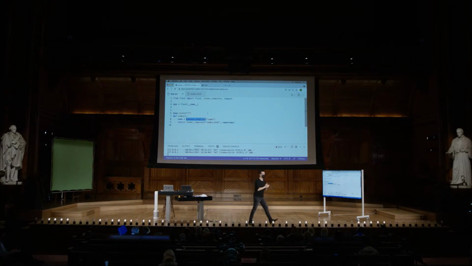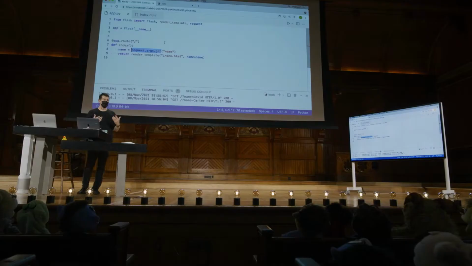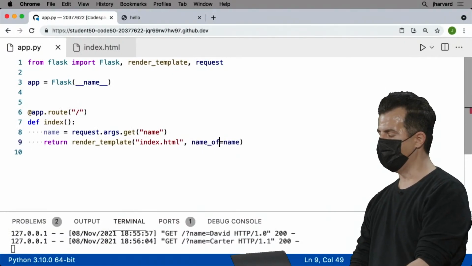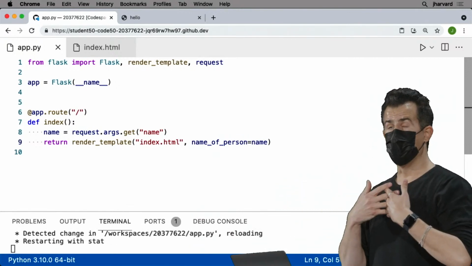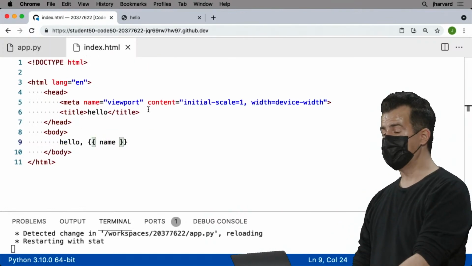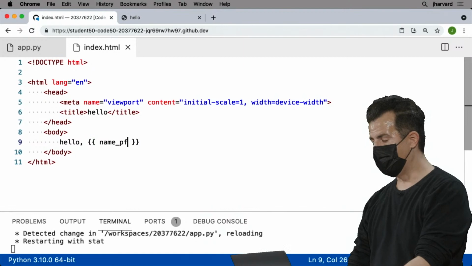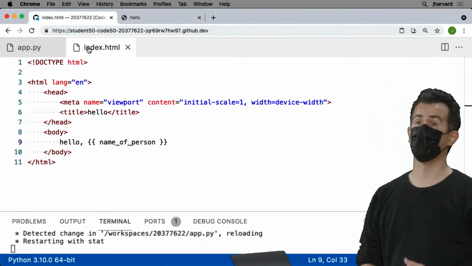Other questions? Yeah? Sure, this is this annoying thing about Python. When you pass in parameters to functions that have names, you typically say something equals something else. So let me make a slight tweak here. How about I say name of person here? This allows me to invent my own variable for my template and assign it the value of name. I now, though, have to go into my index file and say name of person. Did I get that right? Name of person, yeah. So these two have to match.